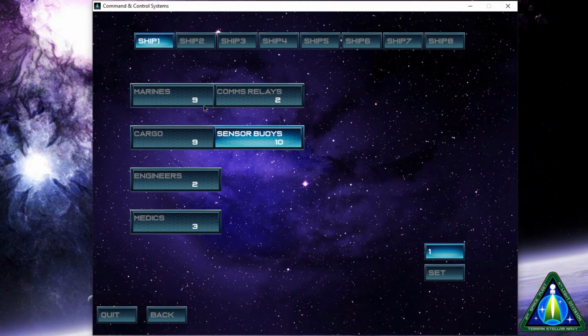If you're familiar with the sandbox, these things can be deployed by the ships or picked up by the ships during a mission. So for example, I want to only have 1 marine team. I want them to carry a load of cargo, so they've got to do some kind of cargo run. They're not going to have any engineers though, or any medics, because that's not going to be part of the mission. No comms relays and no sensor buoys. So this will configure it, so this is what cargo they are carrying.